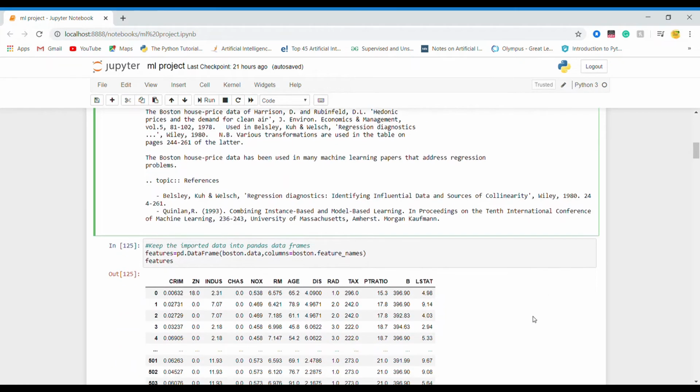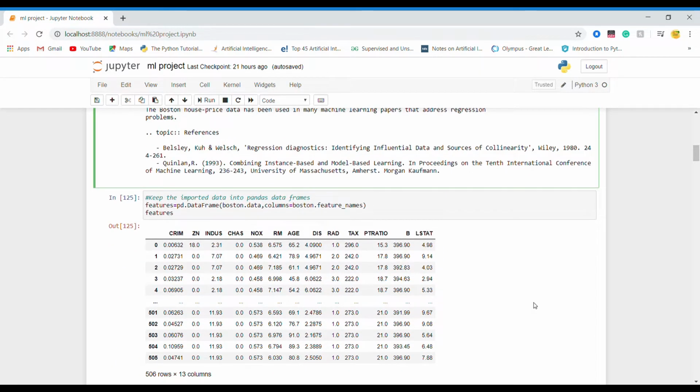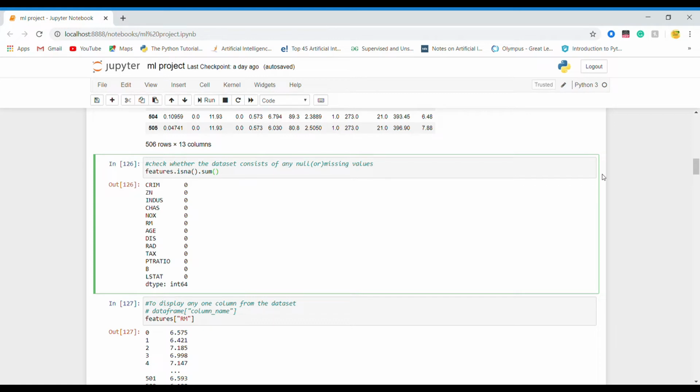As the imported dataset is not in a series, we need to change it into a pandas data frame. And here I append the pandas data frame into a variable called features. If we want to find whether the dataset contains any null values or missing values, we have a syntax called dataframe.isnull().sum(), as it gives the number of null values present in each column. Here we can see there are no null values present in this dataset.